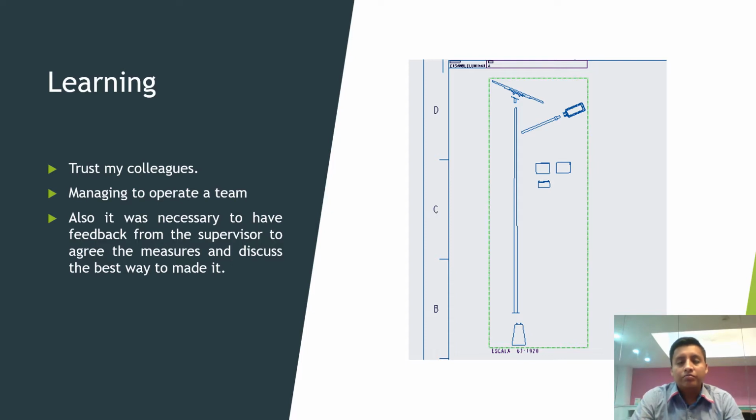In my opinion, it was necessary to have feedback from the supervisor, for measures and the best way to make the project, and also the changes that he wanted to include in the project.